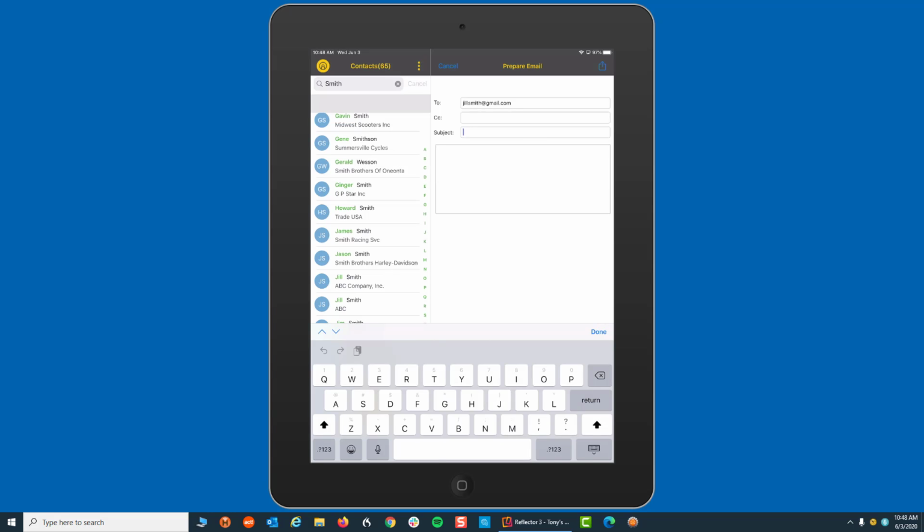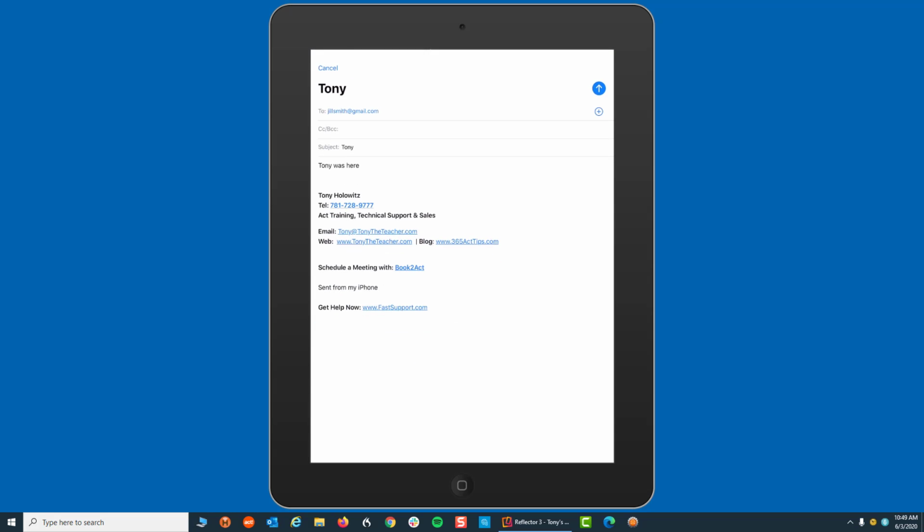What I'm going to do is just type in my name. I'm going to go down to the text area after typing my name in the subject line, and I'm just going to type in Tony was here. Very, very simple. After I feel I'm done, I'm going to press, in the top right hand corner, the little what looks like a page with an arrow in it. I'm going to click on that and it's going to open up the iPhone's native or built-in app for working with email. So there's sort of a two-step process here.